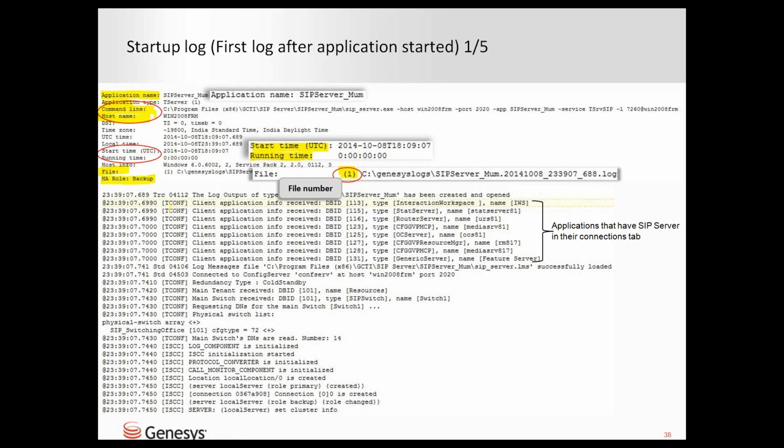And next, drilling down in the SIP server log file, you will have all the applications which have SIP server as a connection. Those details are coming up here. Like you can see Interaction Workspace, Stat Server, URS. We just added unnecessary applications also, as I just wanted to add something. So generic SIP server, generic server, several servers are added. Those applications have SIP server in their connection tab.